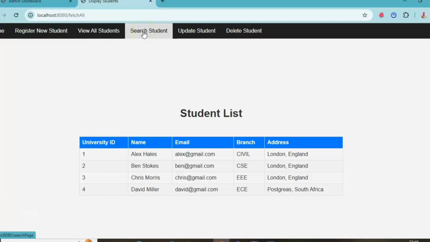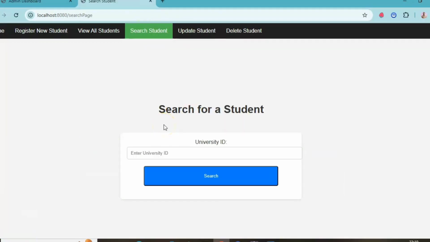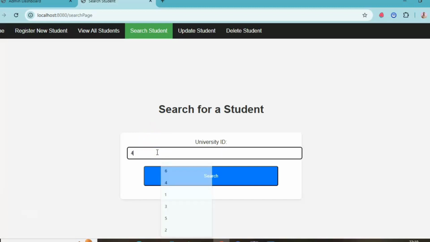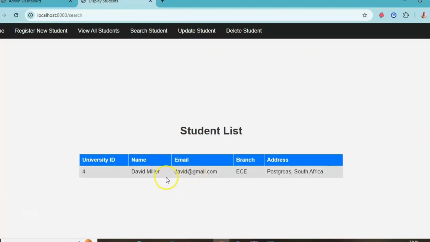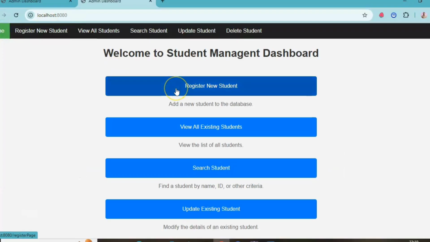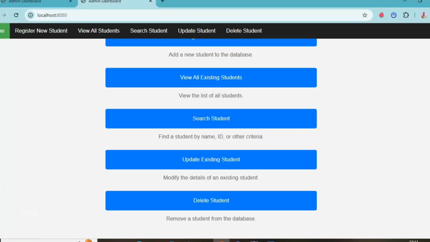Let us see another functionality: search student. Here it is asking me for an ID to search any student. Let me enter 4 and click on search. It is showing me that the student with ID 4 is David Miller, with email, branch and address. Let us go to home. We have seen how to register a student, how to view all existing students, and how to search a student by using ID.